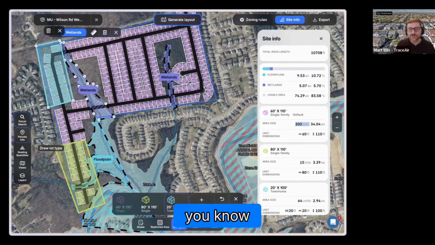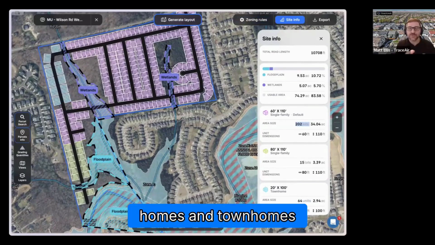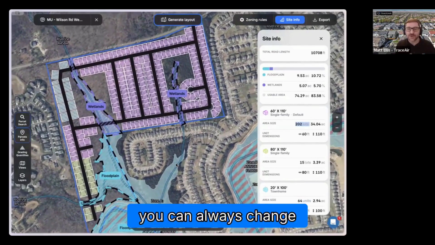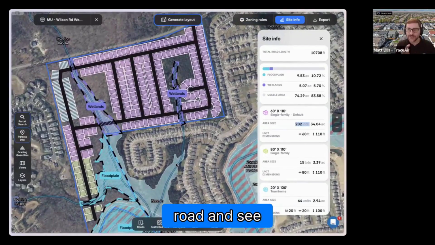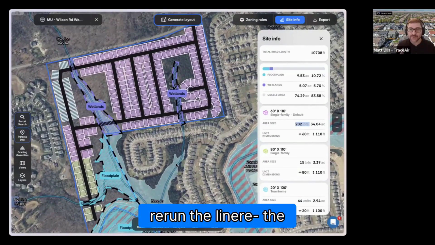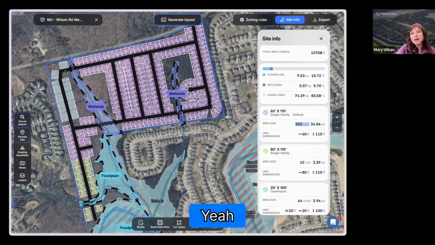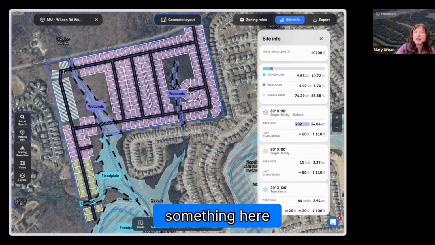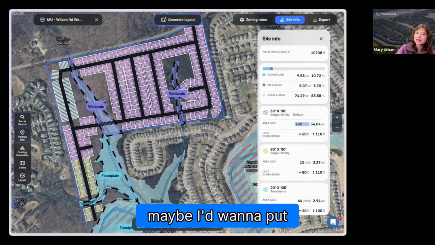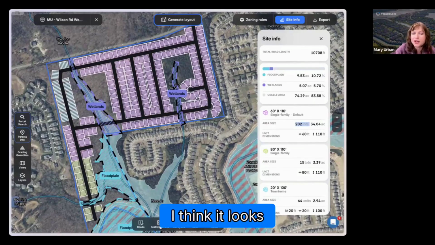And also, with just single family homes and townhomes, if you don't like the exact layout, you can always change the shape of the road and rerun the generate layout button, and it will reconfigure based on the changes to the road. So you can always manipulate it just slightly to get exactly the layout you're looking for. Yeah, maybe I would want to change something here. Maybe I'd want to put my townhome somewhere a little bit differently. But so far, I think it looks pretty good.